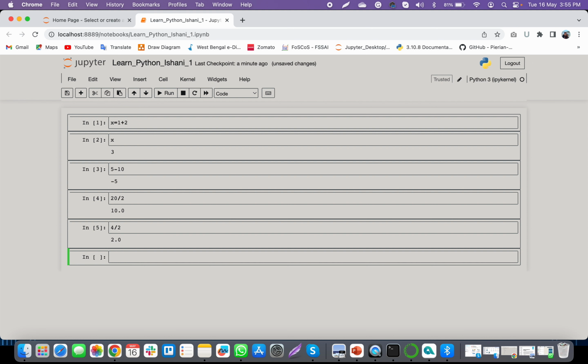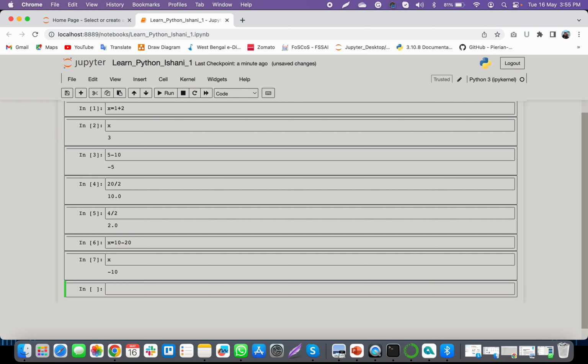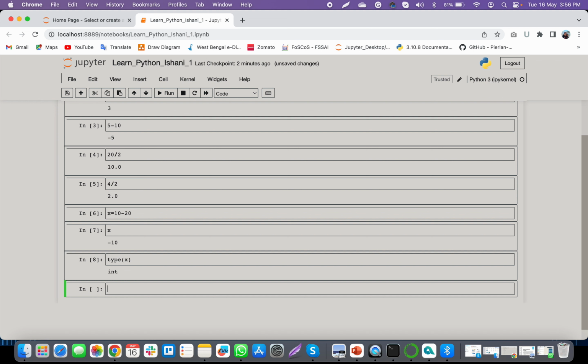So we are just going to type x is equal to 10 minus 20. So that should come minus 10. So if I wanted to check the type, what type of command it is, or the data type mainly, then we will use the command type, we'll add the parenthesis and we'll just run. As you can see, this is an integer, right?